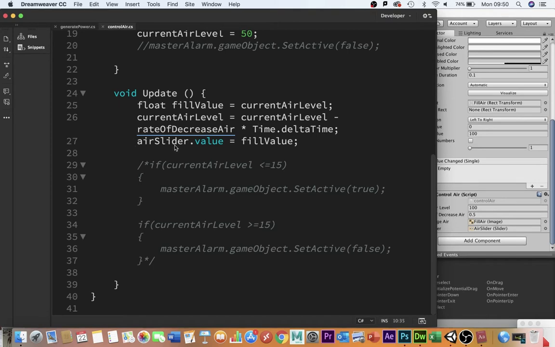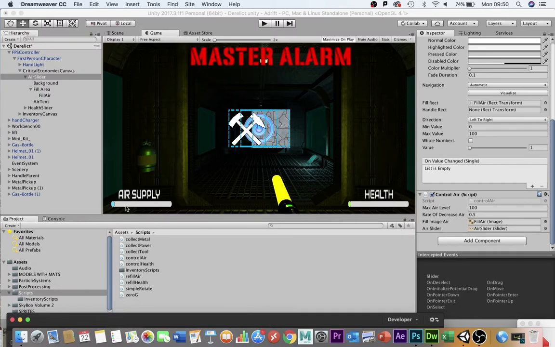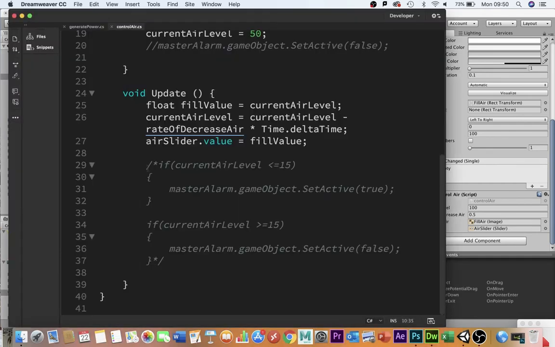Final thing I've got in here is the air slider.value. That's what's going to be needed in order to make the actual value fill up in the bar over here. I've then put some other things in here which will trigger a master alarm if the current air level is ever equal to or less than 15, and we'll then switch it off again if it goes above 15, but you don't need that. What you do need is this final curly bracket here closing off void update, and this final curly bracket here closing off the whole script.